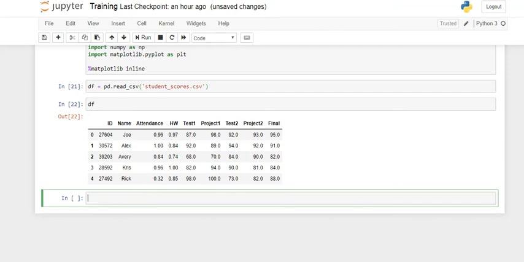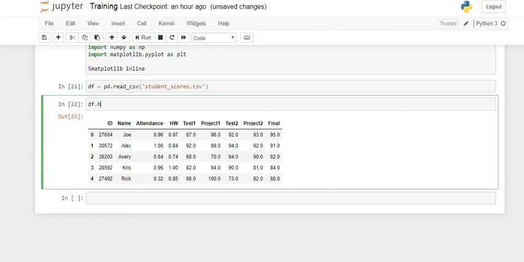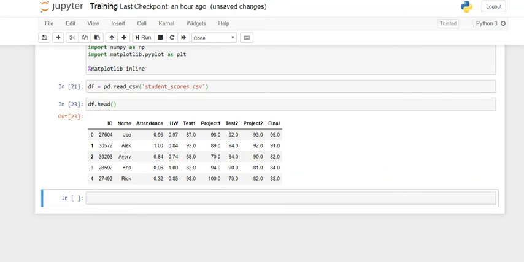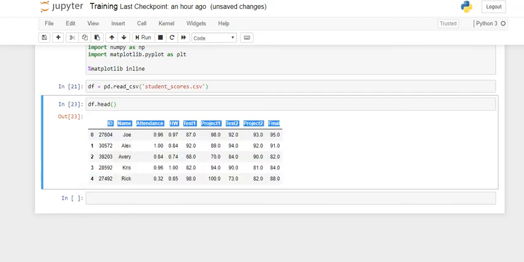So in most cases we use df.head. This function only pulls the first few rows, so that you can get an idea about the header. And you can see here the data: student names, attendance, score, homework, test 1, project 1, test 2, project 2, and the final grade.